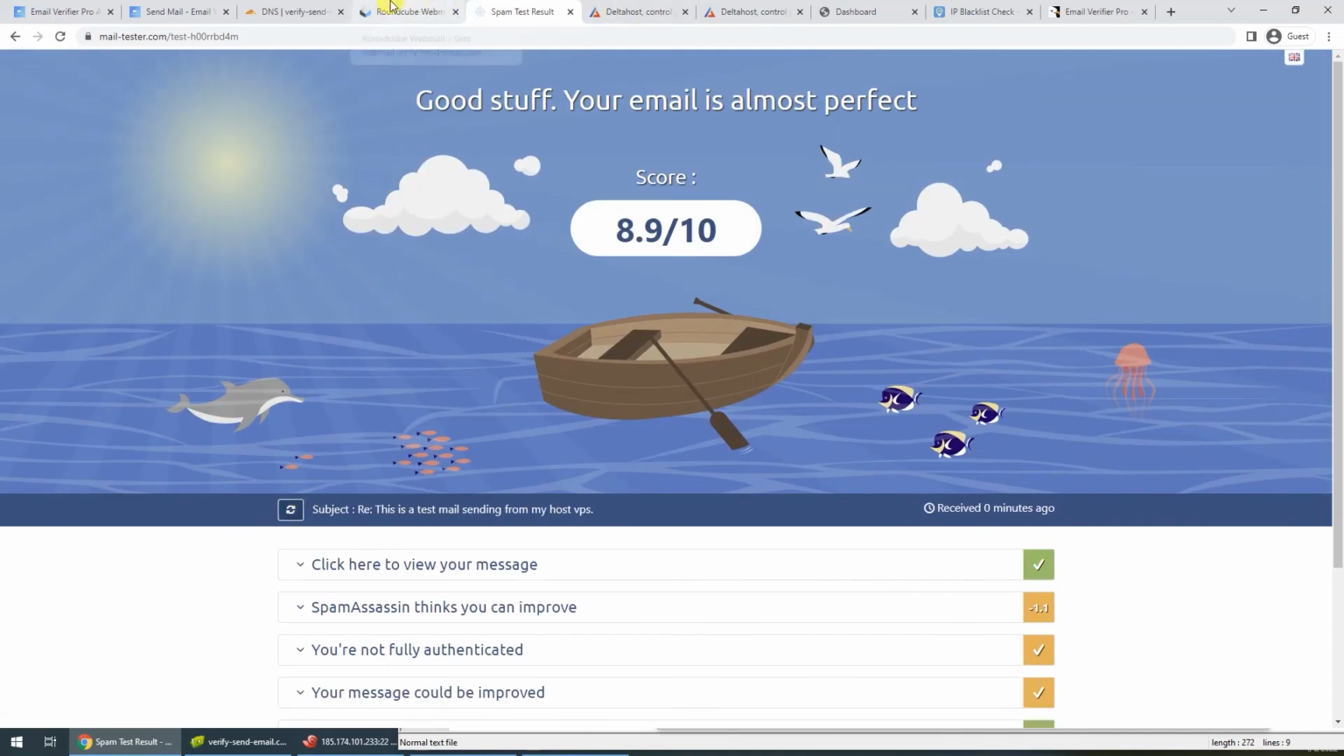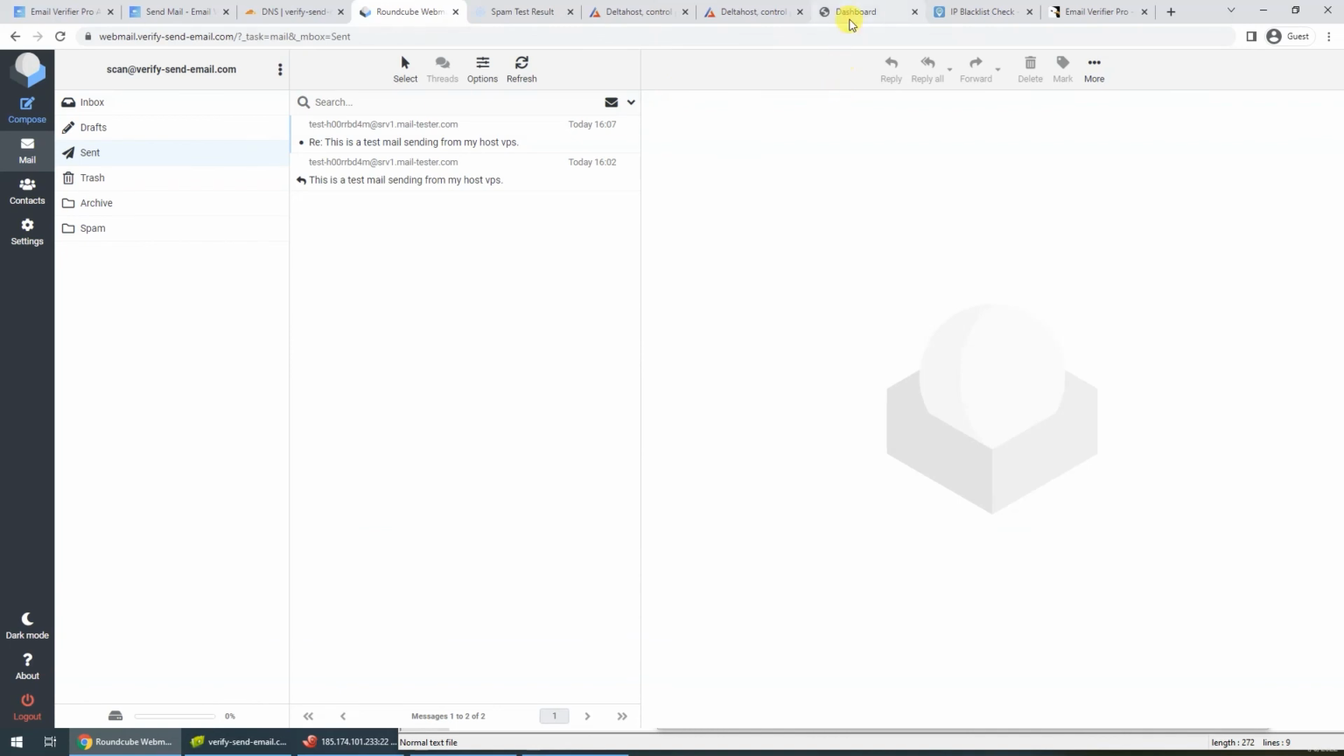So that is how you're going to configure the mail system, and that is how you're going to configure the whole Email Verifier Pro script. So that's it. If you guys have any kind of issue or question or problem regarding this script or installation, feel free to let me know in the comment box below.